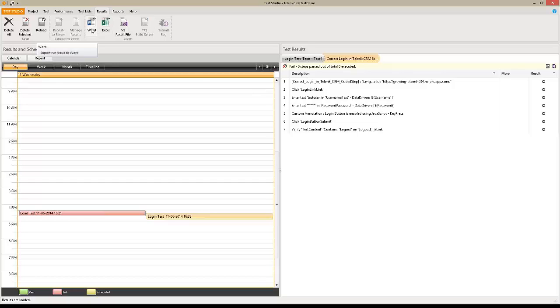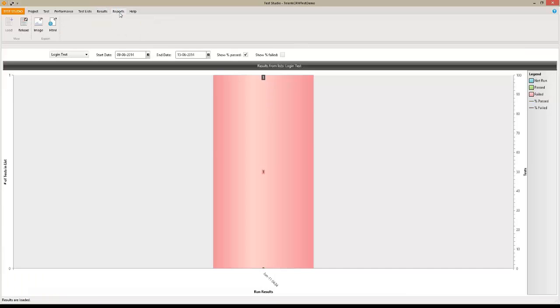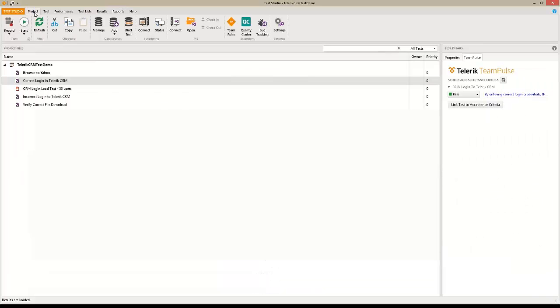You can export this into Word, Excel, and anything else. This is the way, basically, how you can schedule your tests, you can run those tests, and this is where you can see the bunch of runs that have happened. So this is how you can also configure the runs and view the results. All right, so this is pretty much the length and breadth of Test Studio.